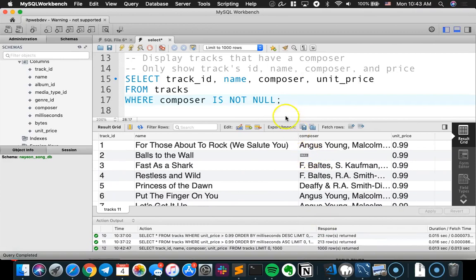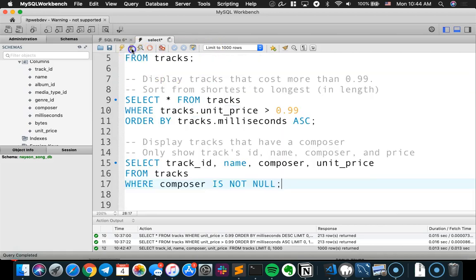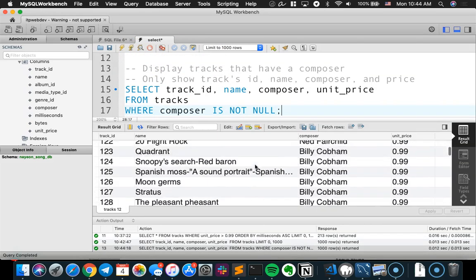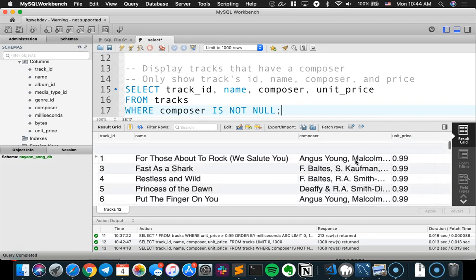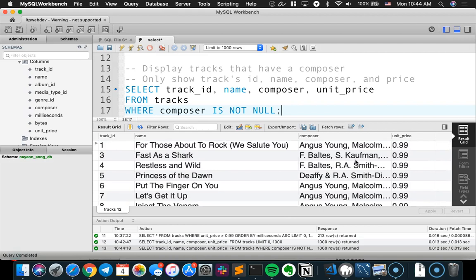By the way, this null is different from an empty string. There's a big difference between an empty string and null. Null is actually a data type, or SQL treats it as such. So that little null actually means null. So we're looking very specifically for IS NOT NULL. Now if I run this, yay, all the songs come up, and they all have some composer. So I'm only showing you tracks that have some kind of composer.